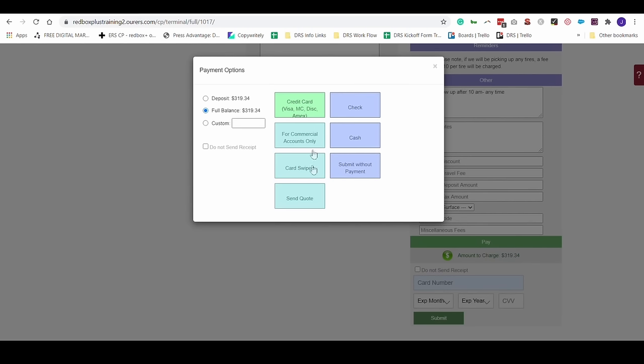If they say, you know what, instead send me a quote, I'll send a quote. Once I send a quote, they have a link. They can book that dumpster online using that link as long as it's still available. If it's not, the system will prompt them to pick another date or pick another dumpster. But let's go ahead and pretend in this scenario that they want to use a Visa or MasterCard.